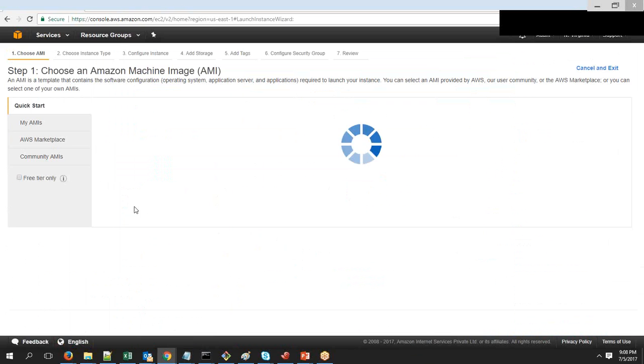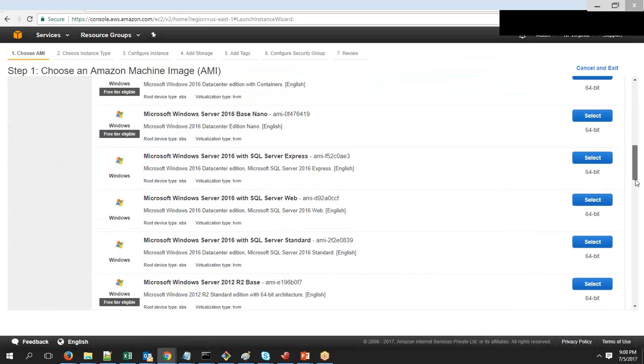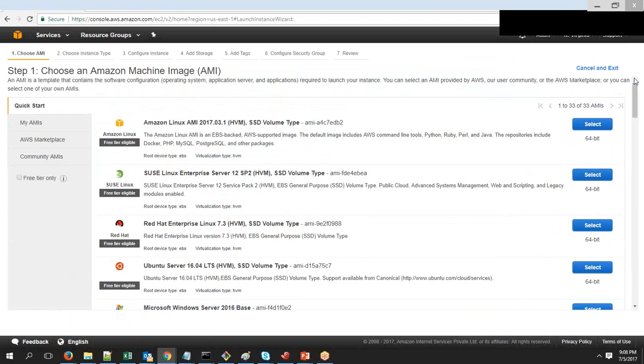If you click on Launch instance, it is going to show you the list of all the AMIs, or the Amazon images, which are available, so that based on what kind of operating system you want, and in addition, what packages are pre-installed, you can use it. Wherever you see free tier eligible, it means you can use this image without paying anything.